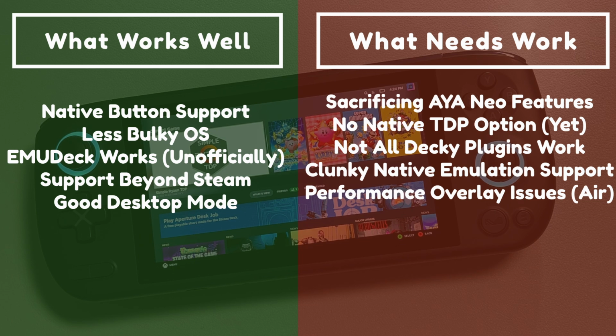EmuDeck does work, even though it's unofficially supported. It still worked very well for setting up and putting games on my menu and jumping right into them. And ChimeraOS does support other stores like Epic and GOG, and the desktop mode is good.